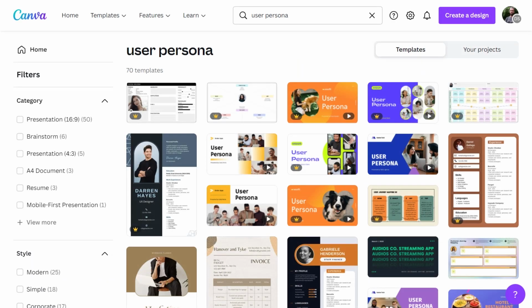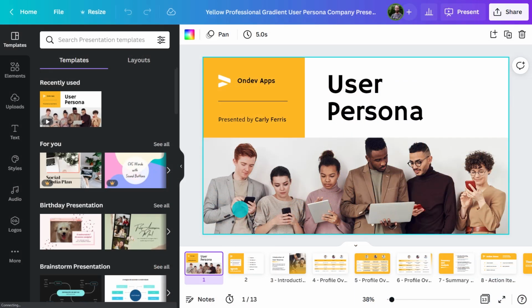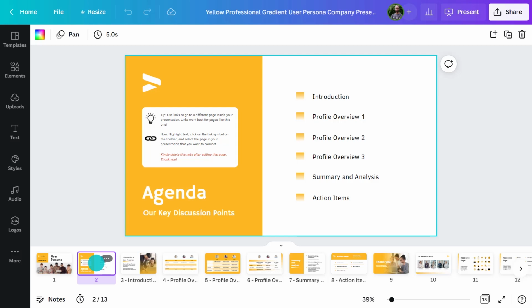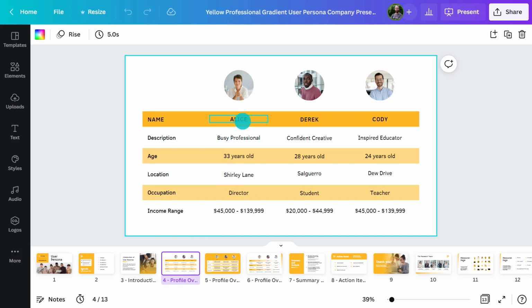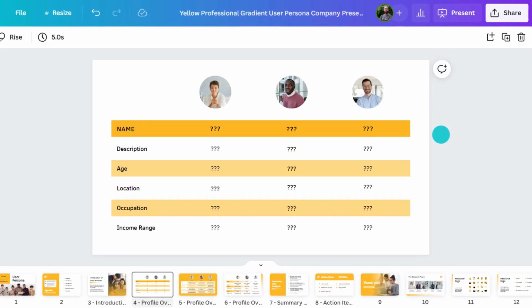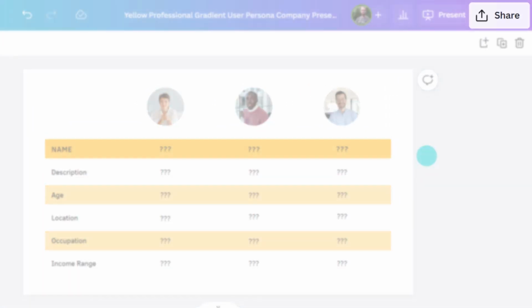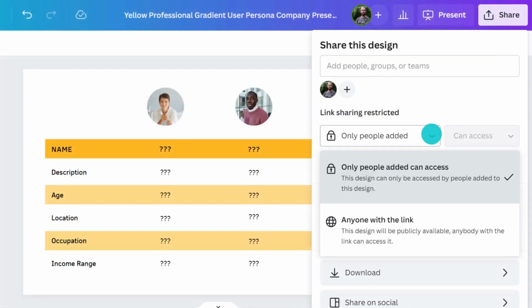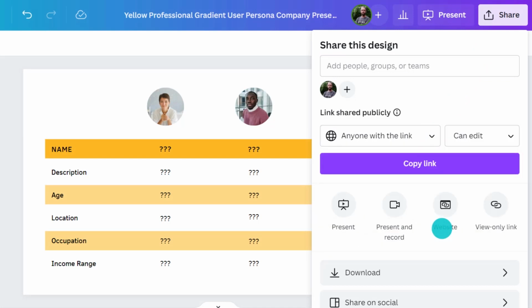The other template I want to show is a great one for working with a team on. Open it up and use the first page to explain what you were looking for. On the second page, add in your agenda. Then go through and get rid of the existing information on the persona pages. You'll see there are 3 on each page. When you're ready, invite the team in. I'm going to make this public and then send the link to all of the team on direct messaging with a few instructions.